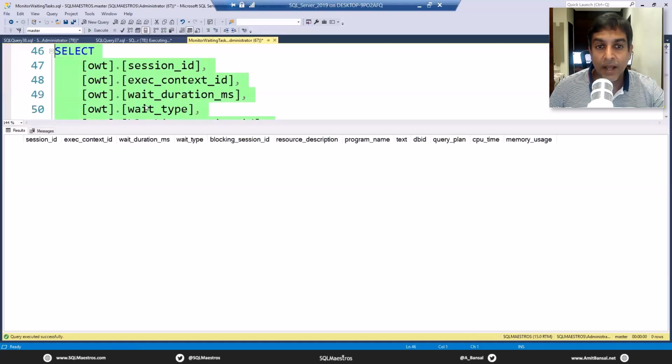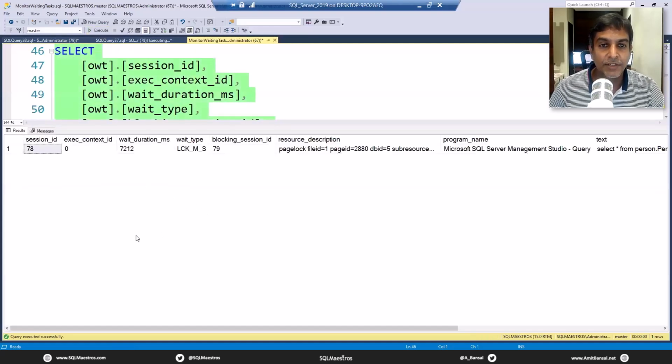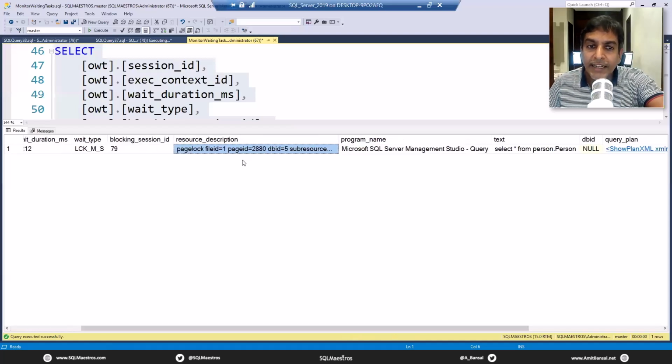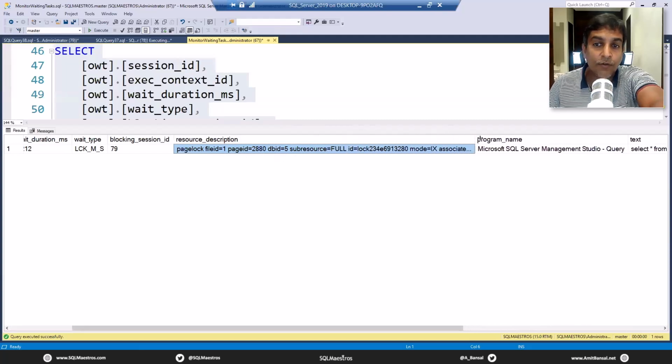Let's go back and run our intelligent stuff here now. Okay, just not stressing SQL Server too much now, just with one session. So what do you get is session ID, the wait duration, how long we are waiting, the wait type, which session is blocking it. So 78 is being blocked by 79. Remember, this blocking session ID only comes when there is a blocking wait type. Otherwise, it will be null. You get the resource description also. How do you really decode this? The page lock, the file ID, page ID, DB ID, etc. And then you have sub resource, all of this stuff.